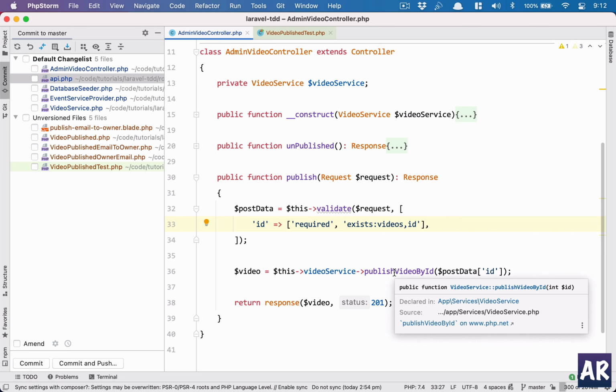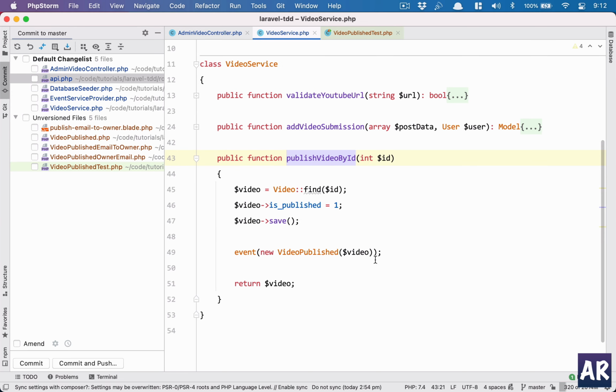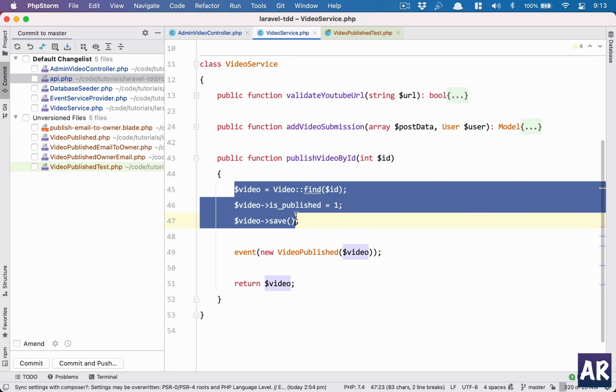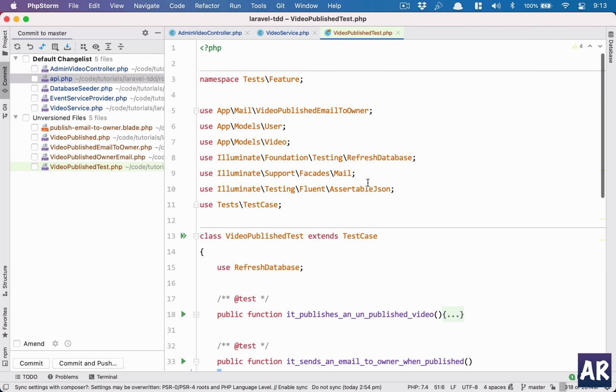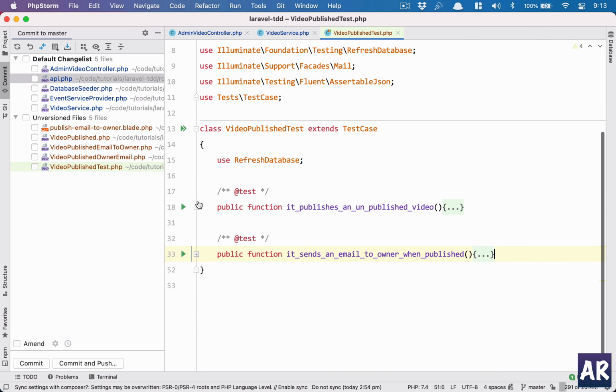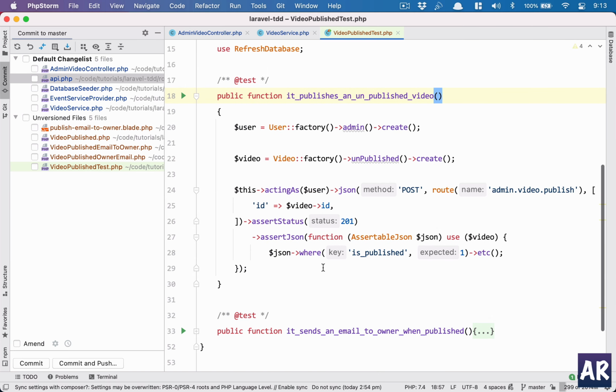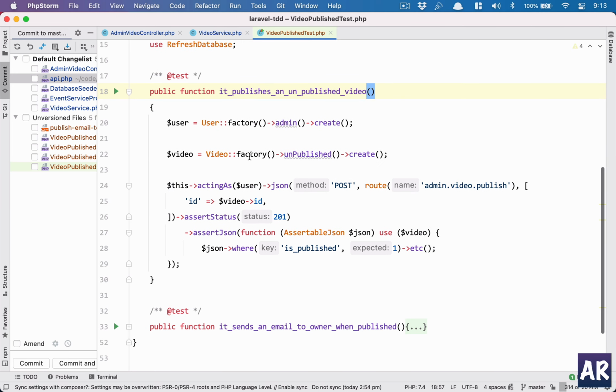Let's go to our service. Inside the service, I am doing something. This obviously needs to be tested. So what is our first test? Our first test is that it publishes an unpublished video. What have we done over here? Let's give more space. So we create a user. We create a video. The video is of state unpublished.